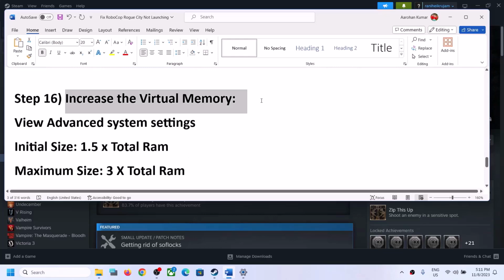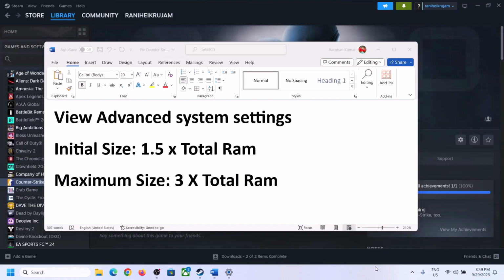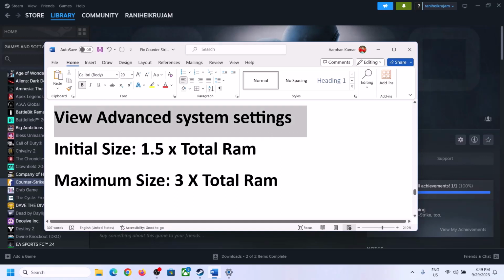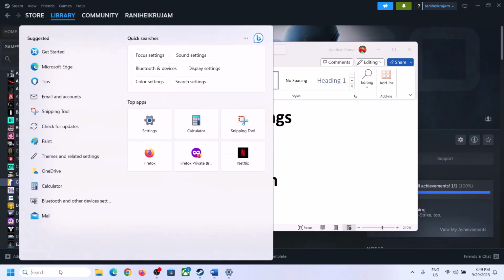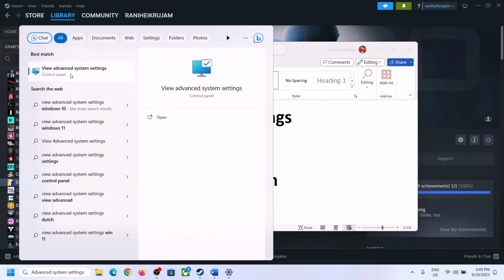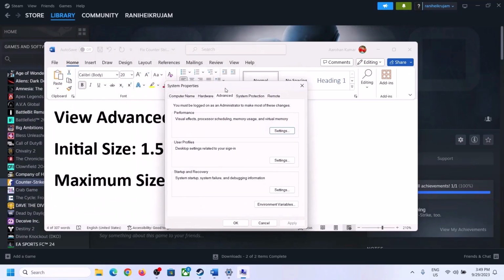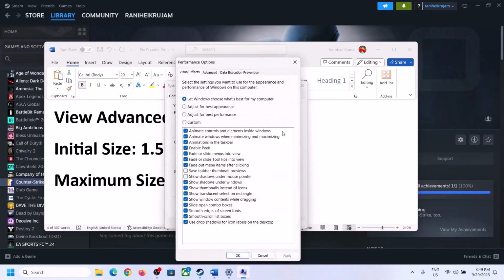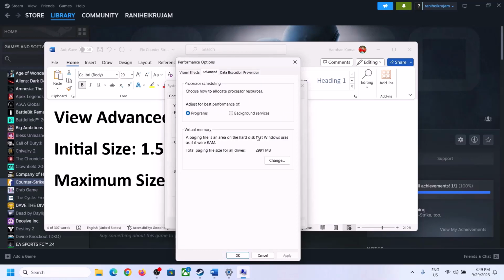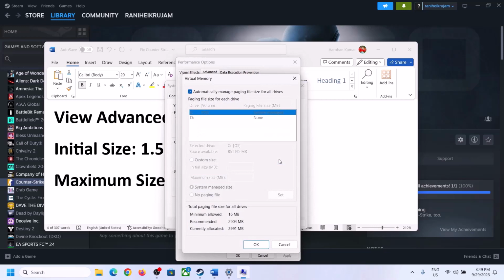Next step is to increase the virtual memory. So to increase the virtual memory, type in view advanced system settings in the Windows search box, and then click on view advanced system settings, and then click on the first settings, and then go to the advanced tab, and then click on change over here, and then select the drive.